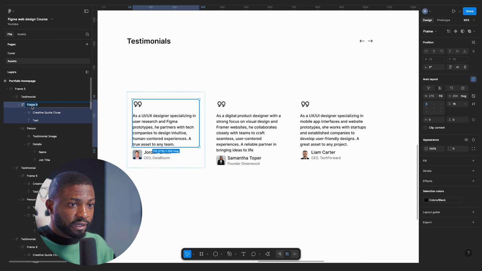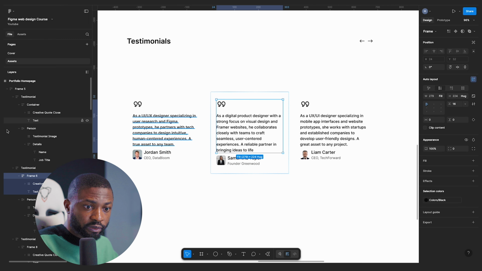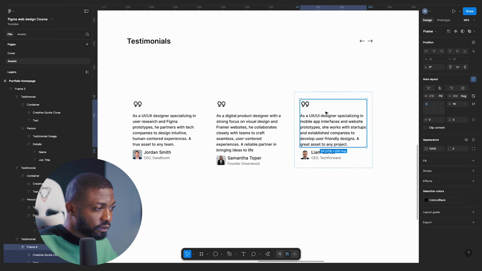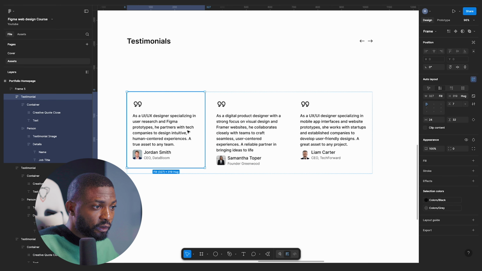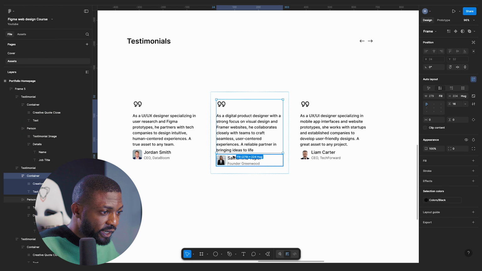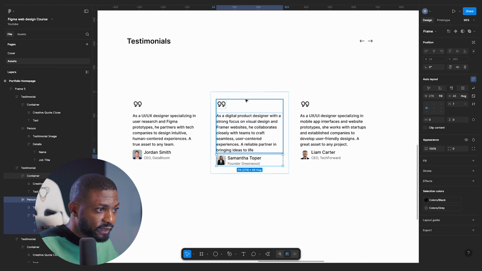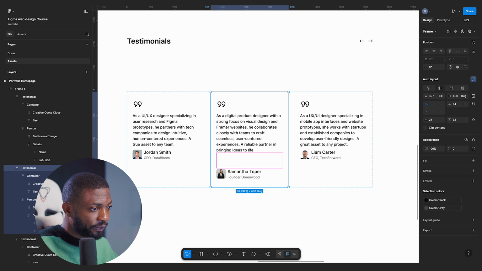So I can call this a container, copy the text, and I could do that here as well. Set this to be a container, and set this to be a container. So right now I have several containers. So the spacing between this container and this person, I want it to be 64. So once I select this, I can make the spacing 64.